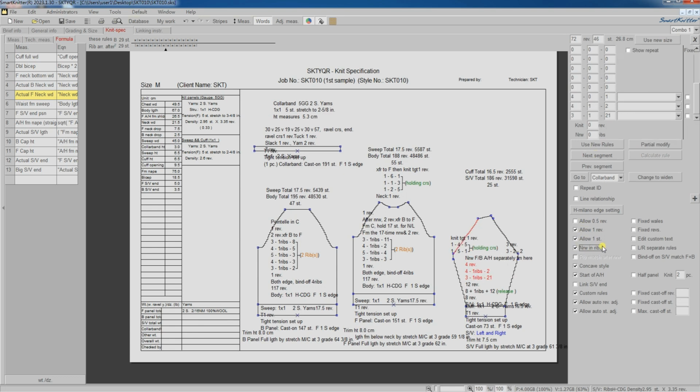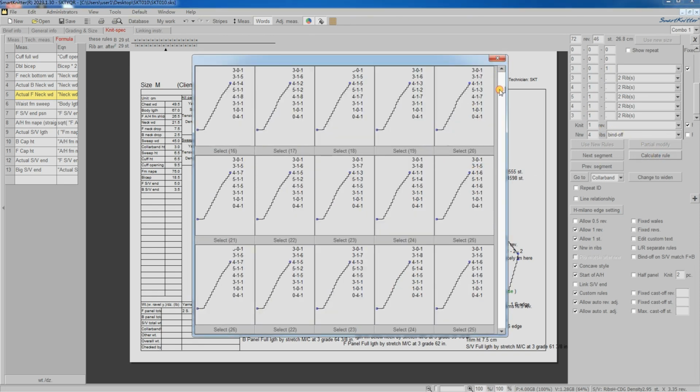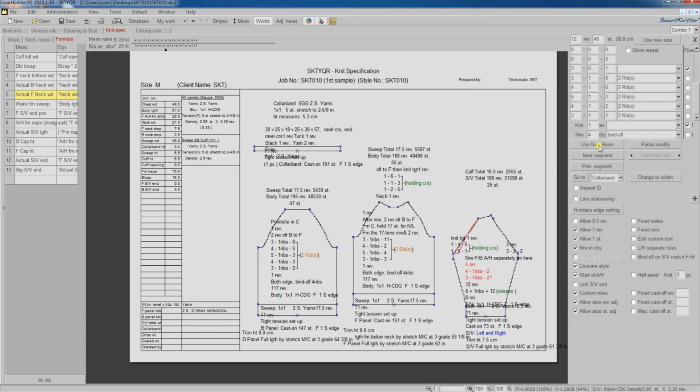Modify the curve for sleeve cap. First, check Narrow in Ribs option. Bind off for the underarm position. Knit 1 revolution before narrowing. Edit the curve steps. Select appropriate narrowing option, e.g. 2 ribs in this example. Check Fixed for the last rule. Click Calculate Rule when done. Select Suitable Curve and click Use New Rules.